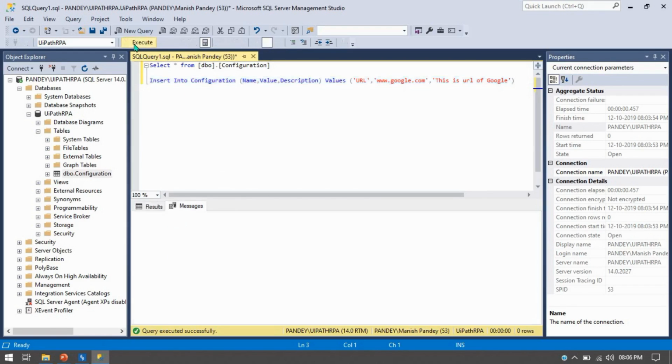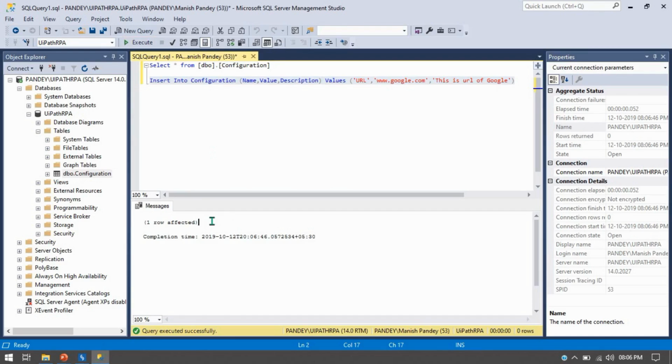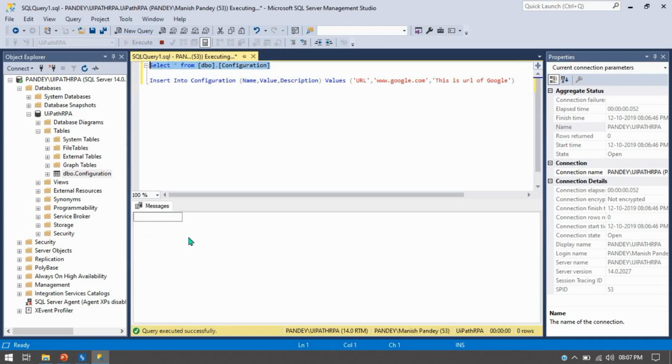Now execute this. You can see here we have received the message that is one row affected, because this is the execute non-query. The insert statement is the part of execute non-query. So we are just getting here one row affected, and this select statement is an execute query. So once we click on execute, it will show you here the result, right? So that's why this is called execute query, and this insert into will return only affected rows. So this is called execute non-query.